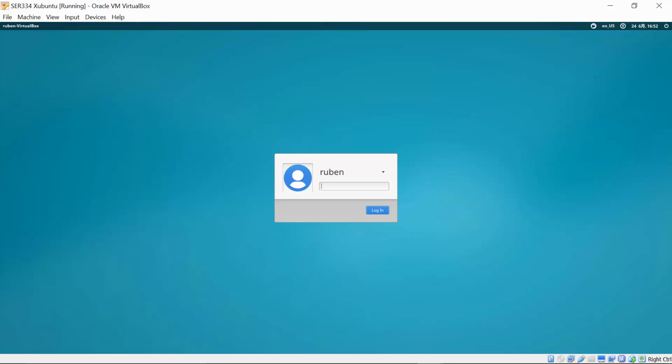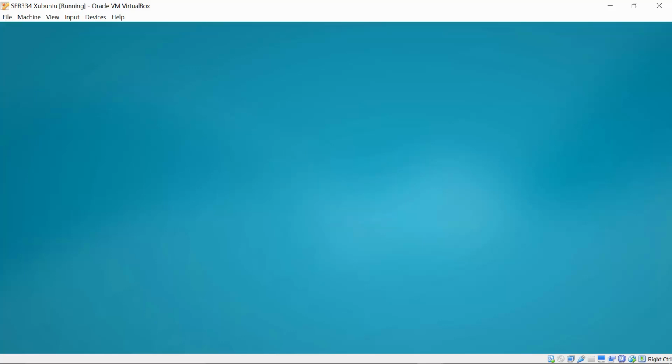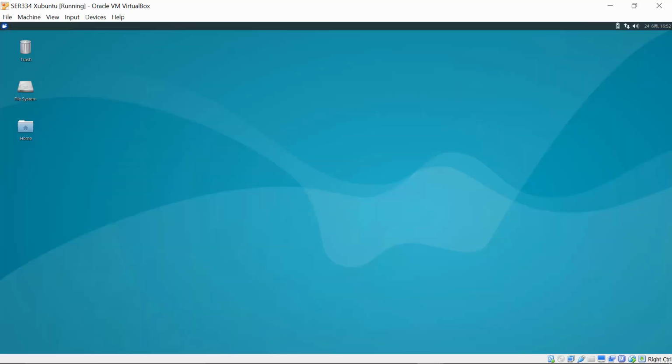So now our operating system has finished loading. I'm here at my login screen, so I'll go ahead and type in my password, press Enter, and here we go: a fresh install of Xubuntu running under VirtualBox.